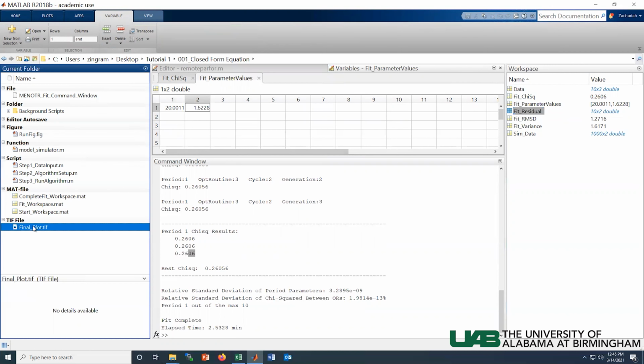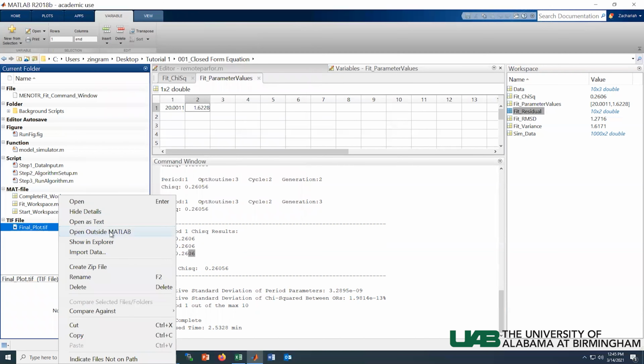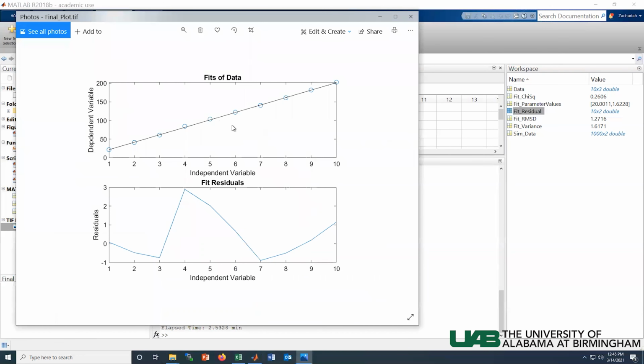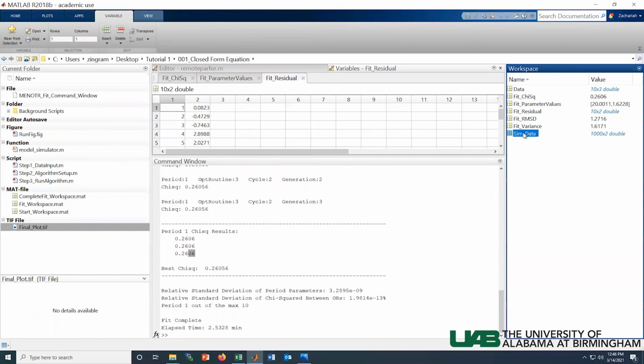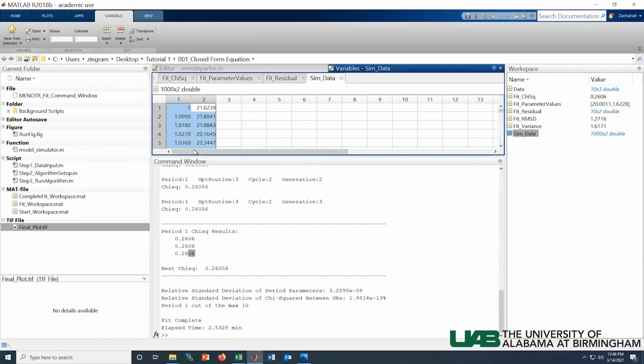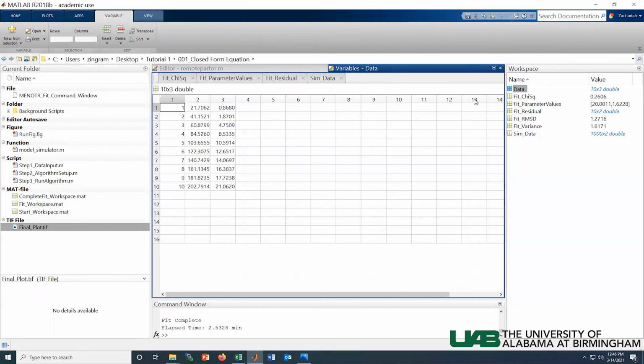We have a plot. Let's open this outside of MATLAB. So we have a plot of the experimental data with the best fit line and a plot of the residuals. And now the actual data points for the best fit line and the residual plot are shown here, where we have the fit residuals shown here. And we have the simulated data, or the best fit line, shown through here with the corresponding experimental data.